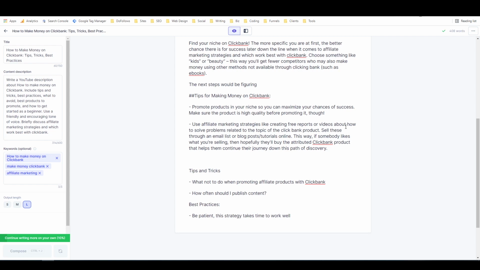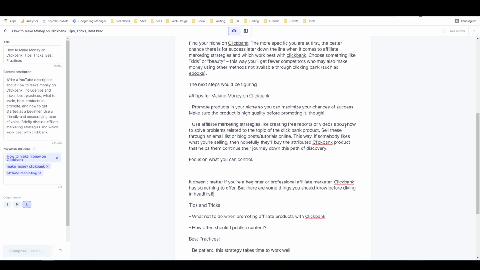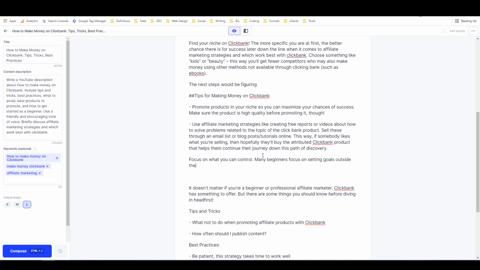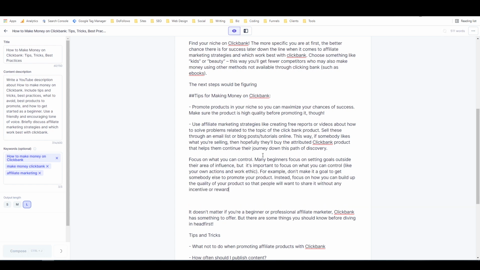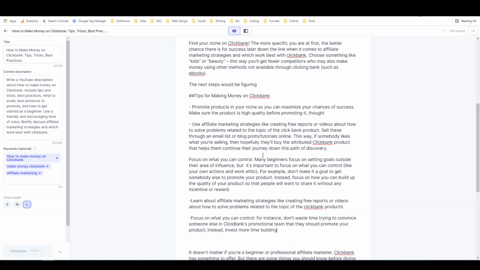Say, focus on what you can control. Control J. All right, so that wasn't the best prompt. Many beginners focus on setting goals outside their area of influence. But, Control J. I actually really like where it went with that.